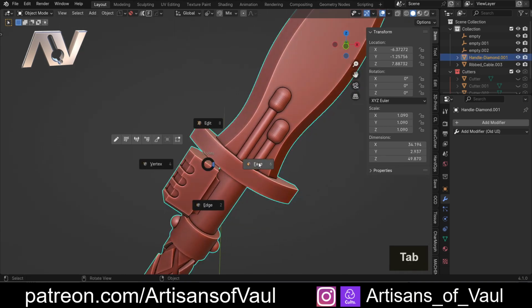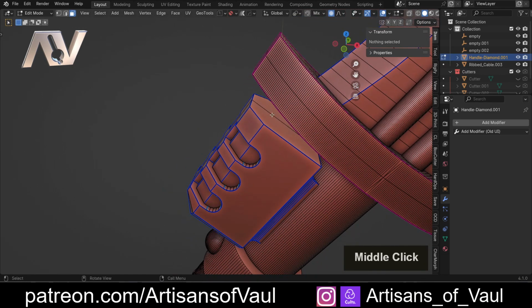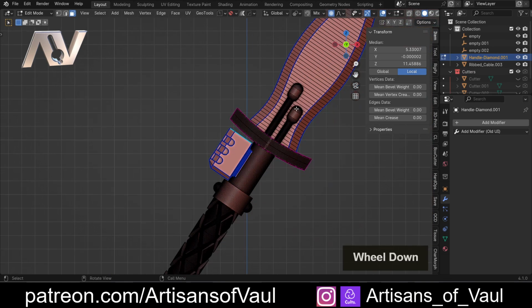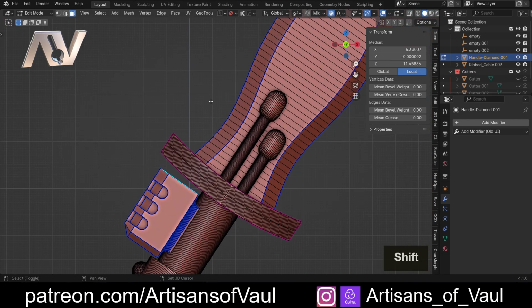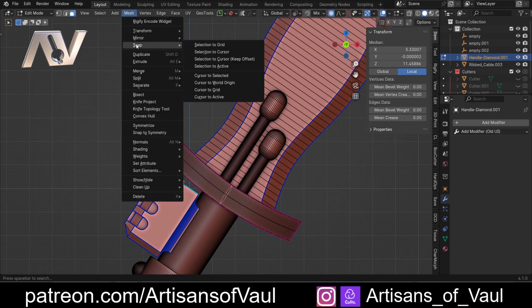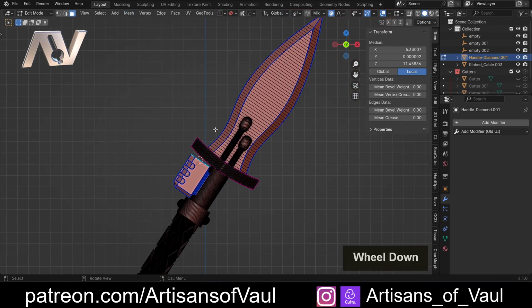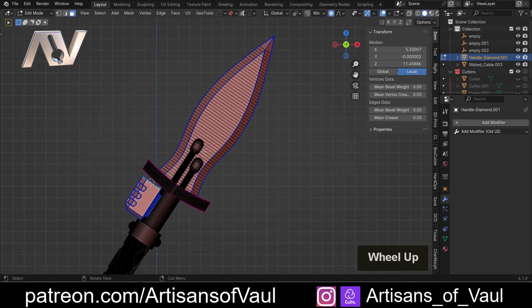So what I'm going to do is go into face mode. I'm going to select these faces here because they are perpendicular to the direction I want to go. And I'm going to Shift S and bring my cursor to the face. That is using Machine Tools to have that pie menu. You can also go to mesh, snap, and then snap cursor to active, and that will do exactly the same thing. So we've solved this.